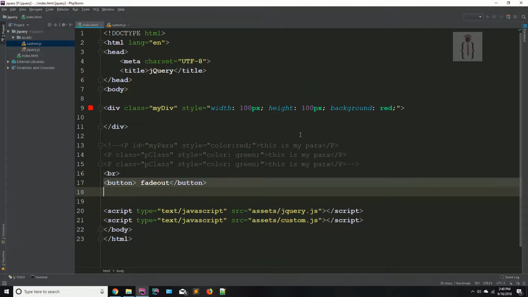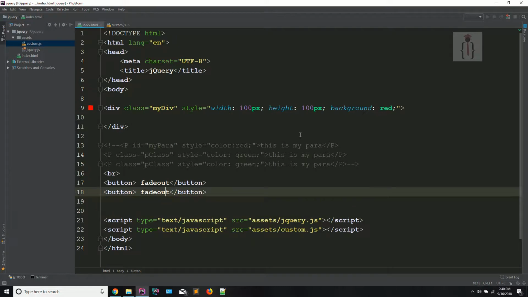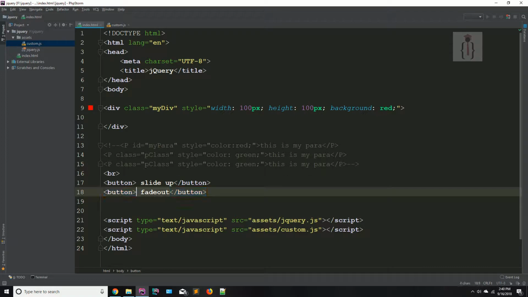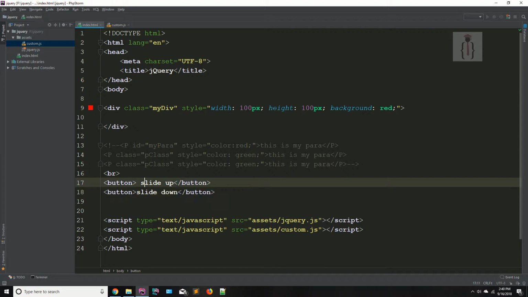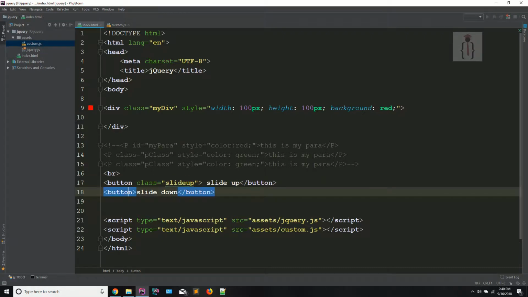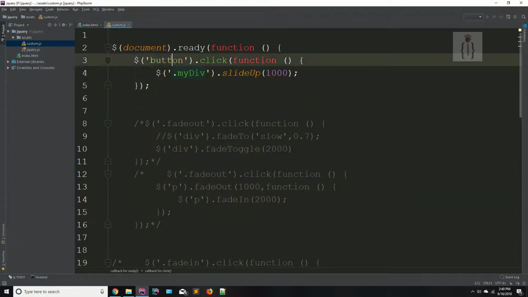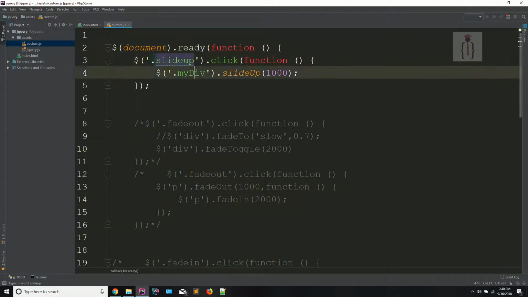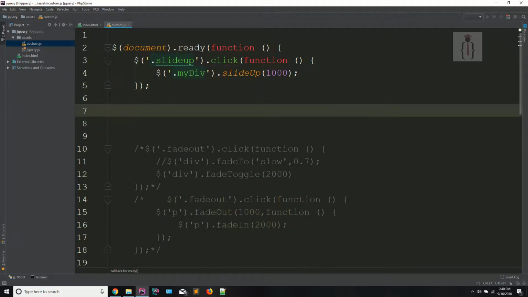So now I'm creating another button, and now I'm saying this button has a slide up, and now I'm saying slide down. Okay, so now I'm saying I have the class slide up, and now I'm saying I have another property slide down. Whenever someone click on the class, which is the slide up, use the slide up event, and also I'm creating another selector.